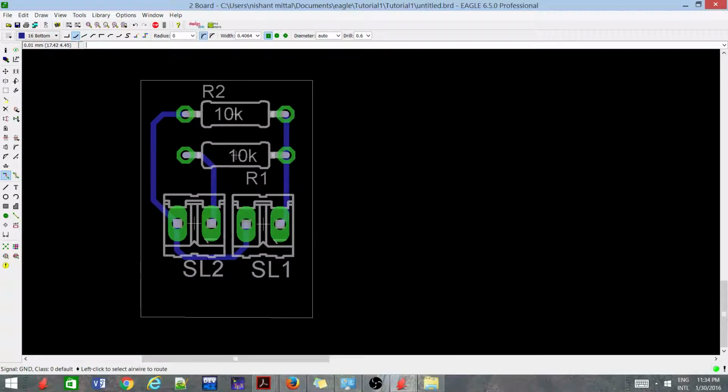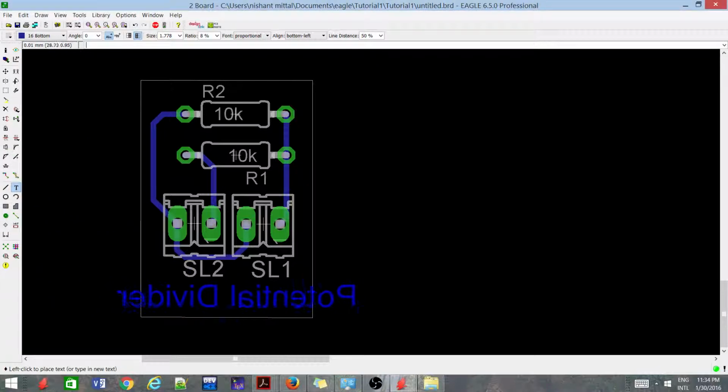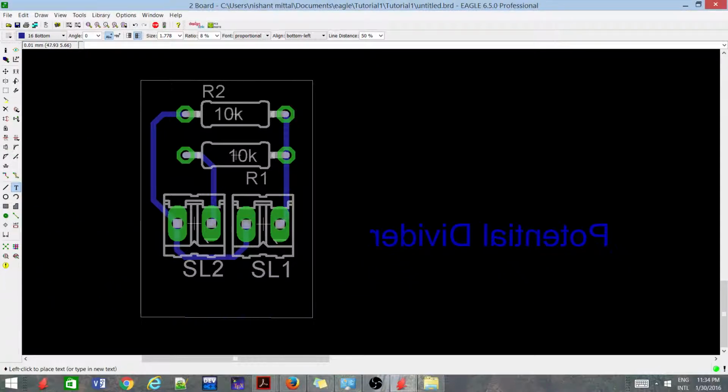Okay, now once the PCB is made, I want to do some labeling, like I want to write the name. So let's say, potential divider. I press OK. Now this one looks like a mirror image, right? The mirror image is because it is printing towards the bottom. This is one of the important catches you need to remember: the bottom is always a mirror image and the top is the real image. So whenever you give it for printing, you should always make sure your bottom is a mirror image.